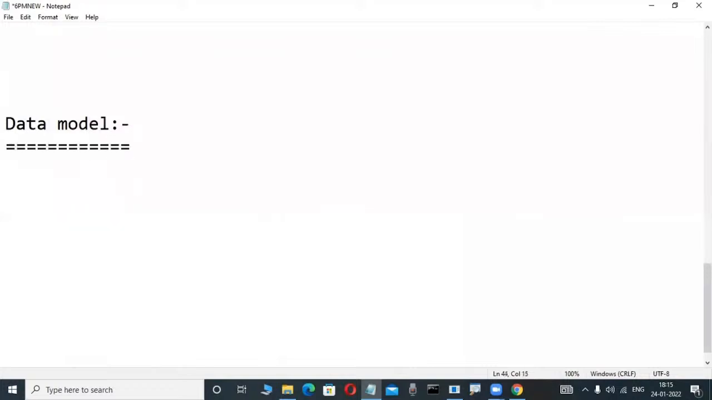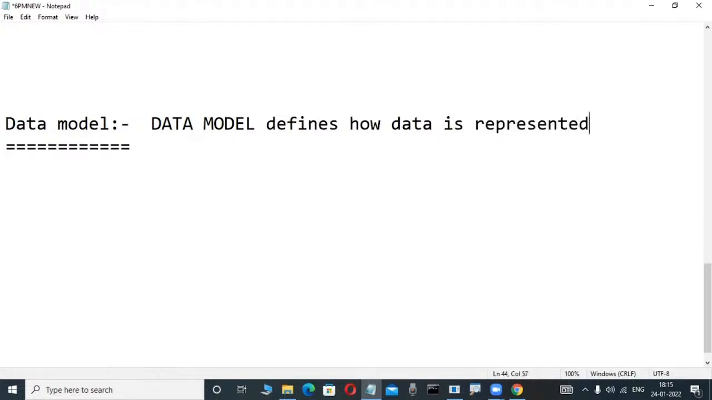Data model represents how data is represented. Data model defines how data is represented. Observe here, how data is represented at the logical structure of the database.